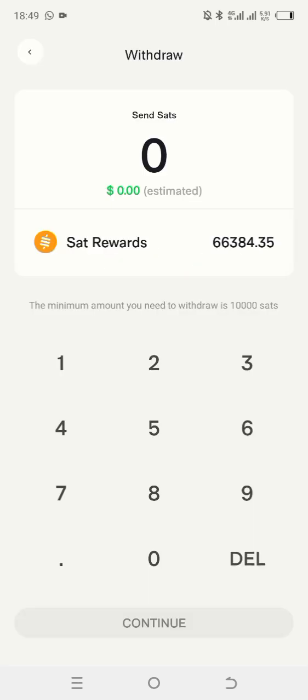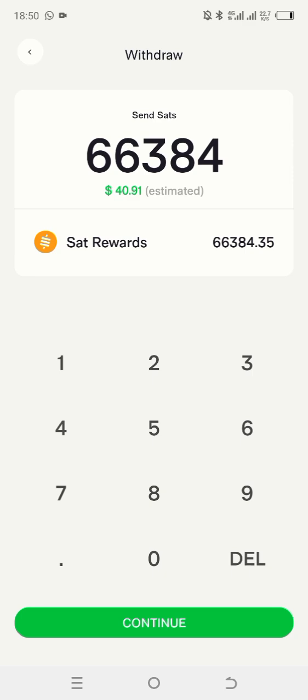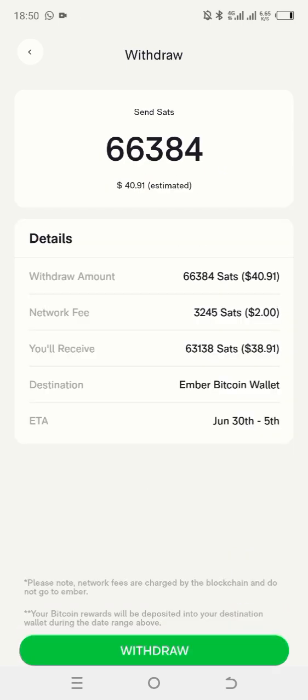Now I'll enter the reward. I'll enter the number of SAT I want to withdraw. Now you can see the total SAT I have here for withdrawal. So in this case, I'm going to enter it manually. 6, then 3, 8, 4. So that's it. You can see that's what I have on my balance, $40.90. So I'll click on continue.